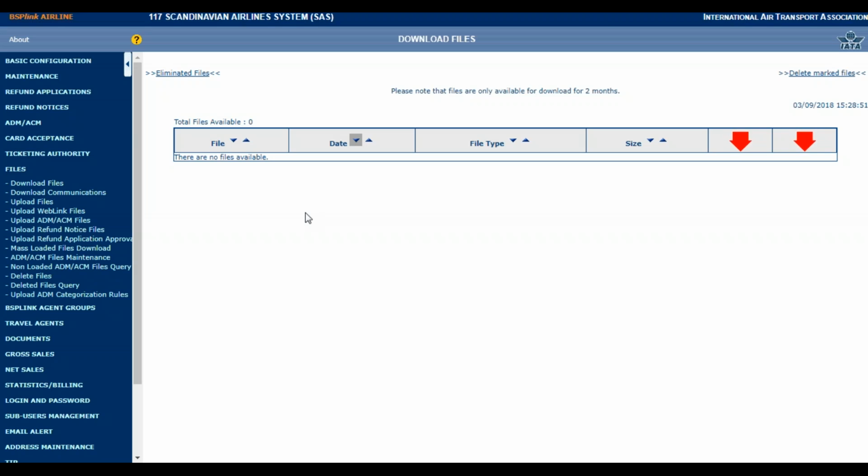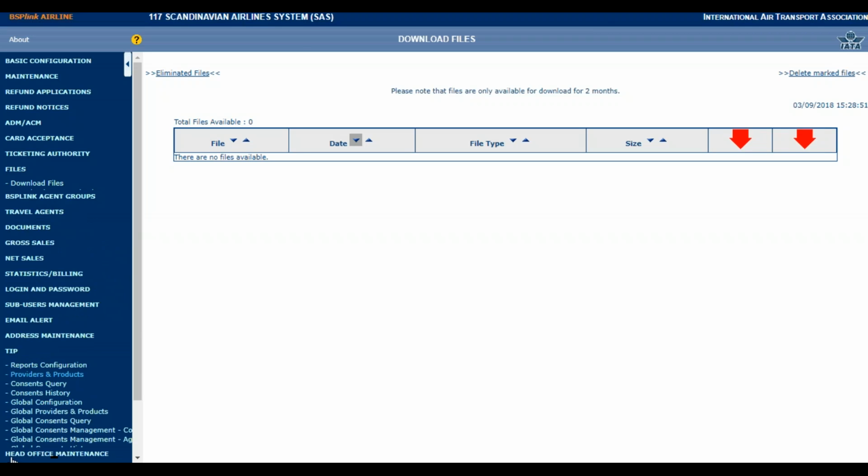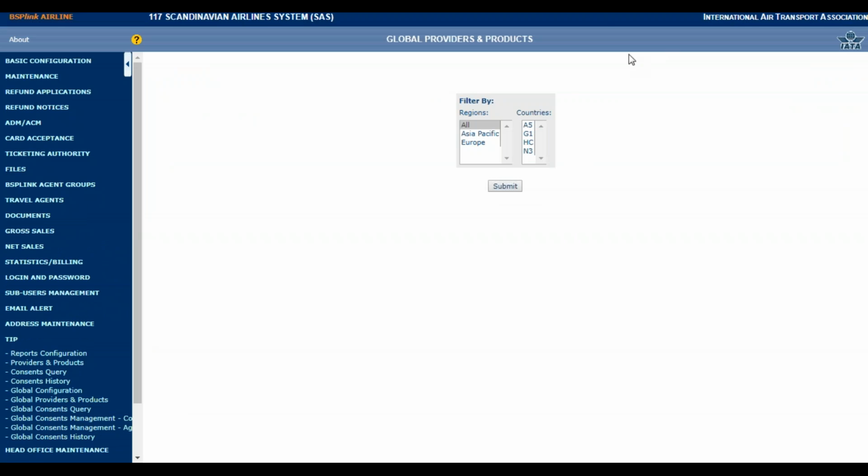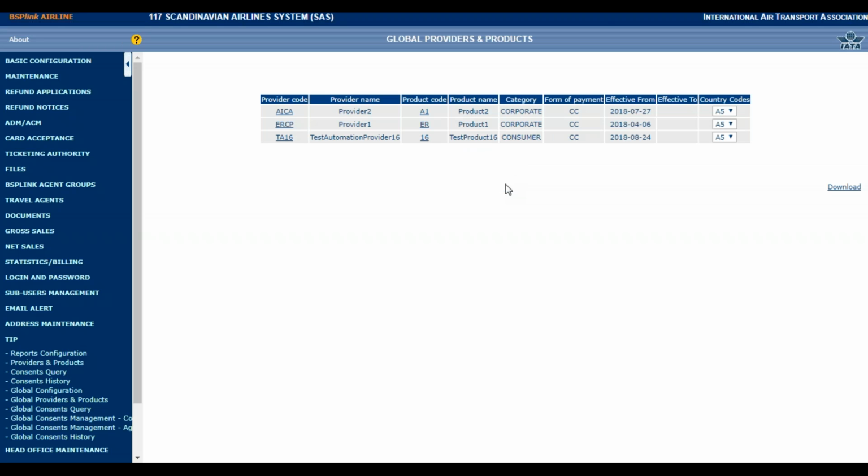So if everybody is happy to move on, we will take a look at the providers and products setup. This is again under the TIP menu, under Global Providers and Products. You can select a filter, you can select by country or region, or you can select everything. Once you've decided on your filter, if you click submit, you'll be provided with a list of the providers and products. This is just a summary list, and you can see which countries the providers and products are available in.